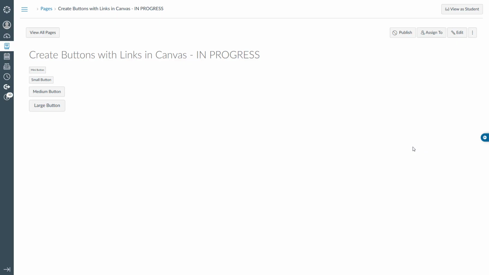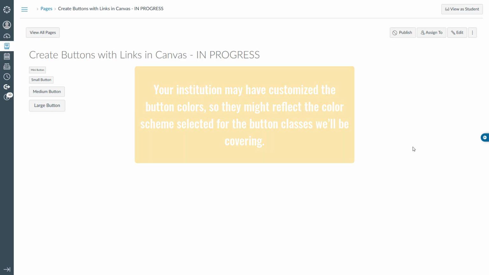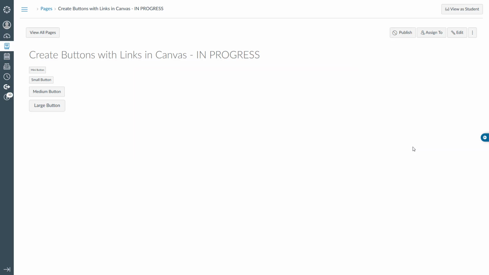In this section, I will use only the large size button to demonstrate the readily available background colors for buttons in Canvas LMS. Before we begin, please note that your institution may have customized the colors for the built-in options. If that's the case, your buttons will reflect the color scheme your institution has selected for the button classes we will be exploring. To get started with coloring the buttons, first, click Edit.